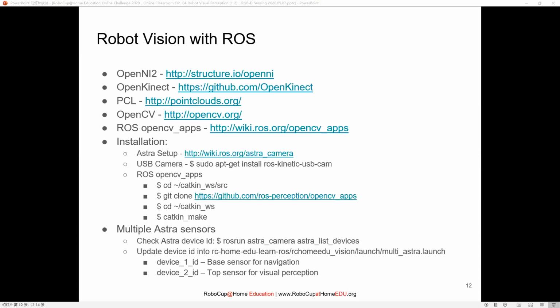Then the next step is how to install these OpenCV apps. You can see the same thing. We head to our Catkin workspace, then we clone the example source code, and then we make it. We compile it, and then we can use it. Later on, David will also show you where this example is, because you might want to refer to the source code of the example for your development. Later on we will tell you more about that in the demonstration. Then lastly, multiple Astra sensors.